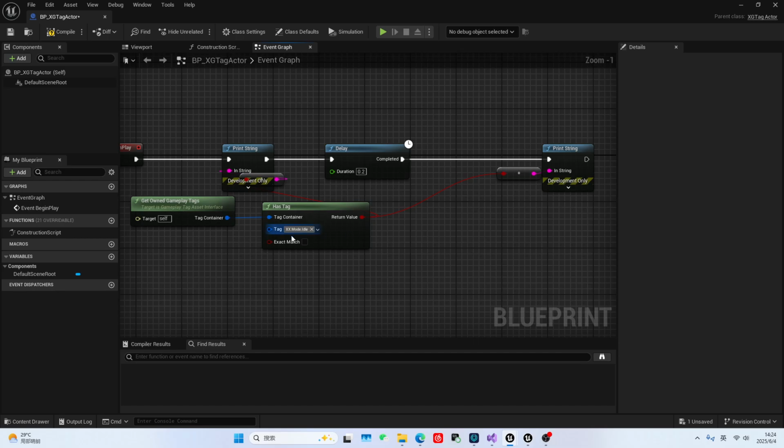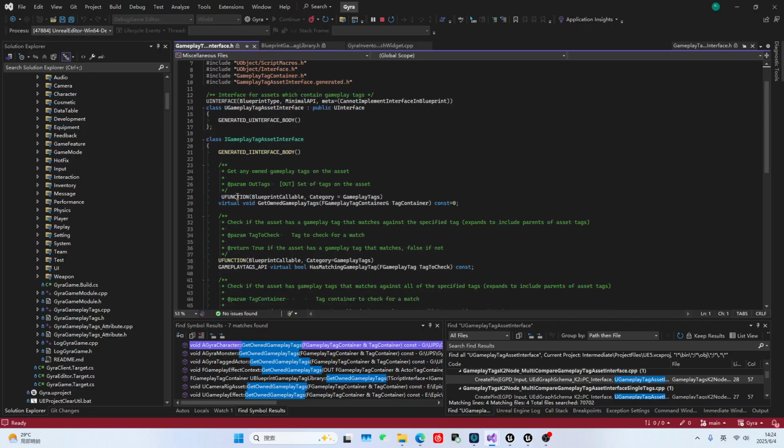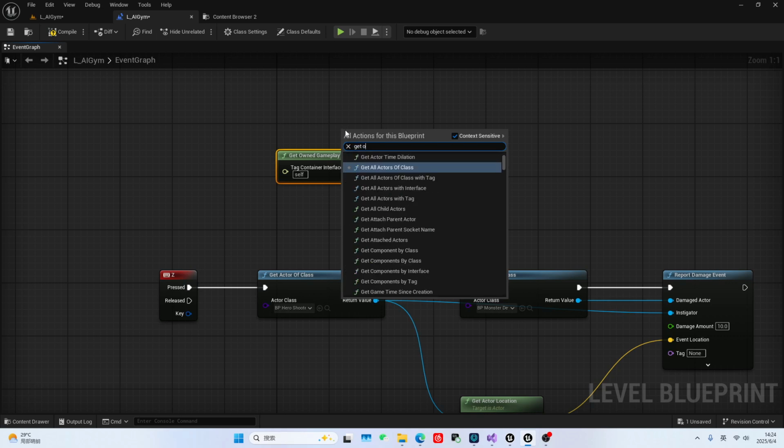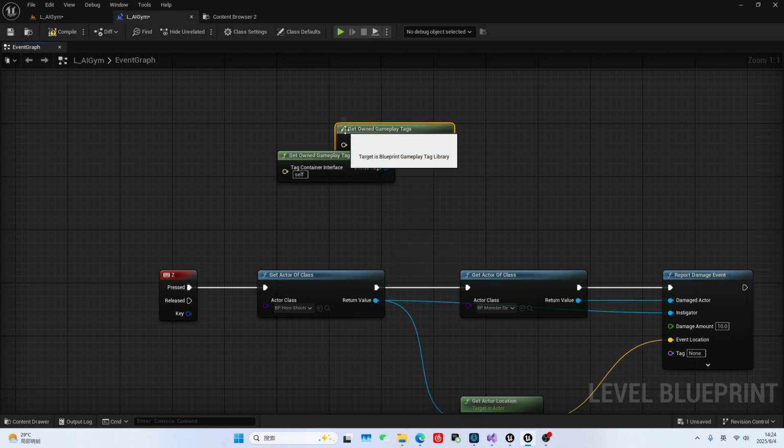Then the second question is, we need to look at this GetOwnedGameplayTags. So this is an interface, and here we pass, say, the default. If you execute it with 5.4, it works fine here. Then we can observe, this is UFUNCTION BlueprintCallable category. This corresponds to that. Now let's switch to 5.5.